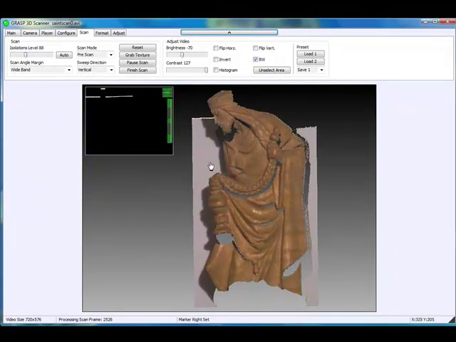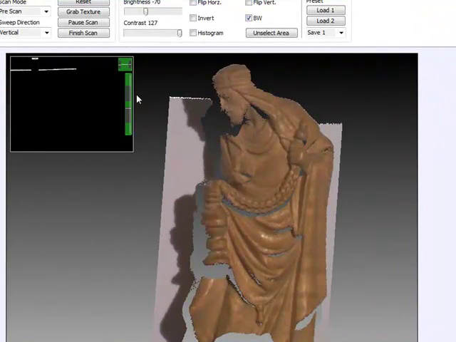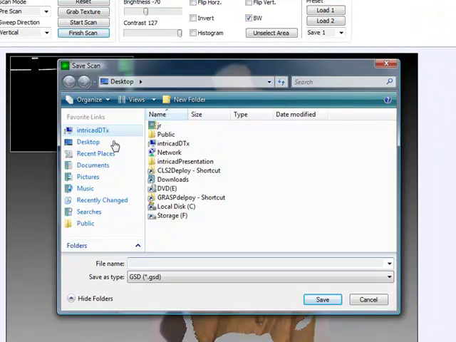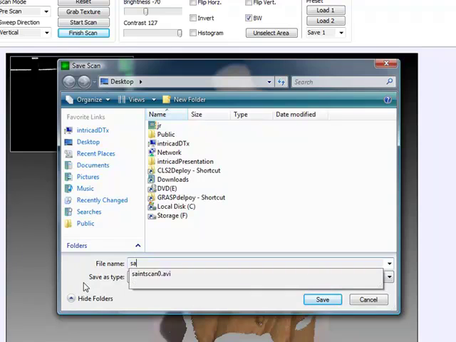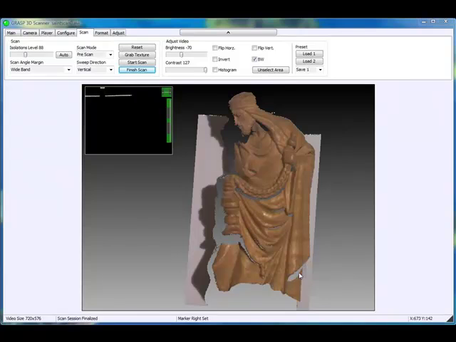The scan processing will autocomplete, and the scan can be saved in either the GSD file format, which is an open text format, or as a GXS file format, which restructures the data and compresses it. In many cases, the GXS file format creates a file that's small enough to email.